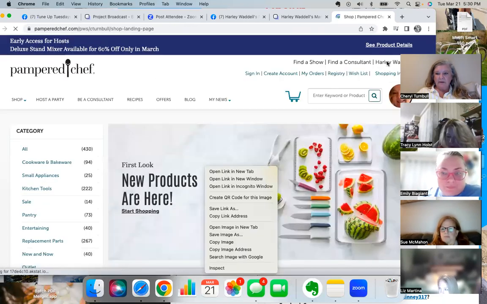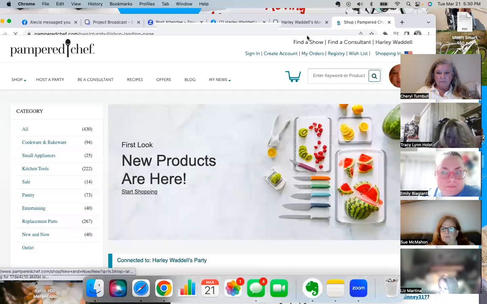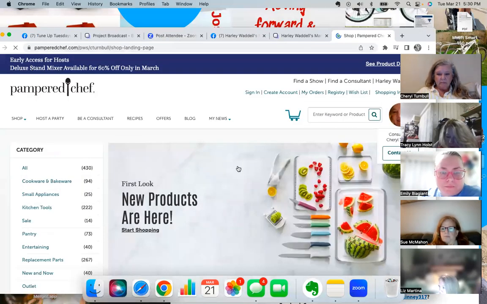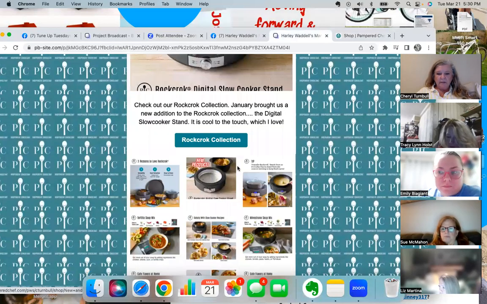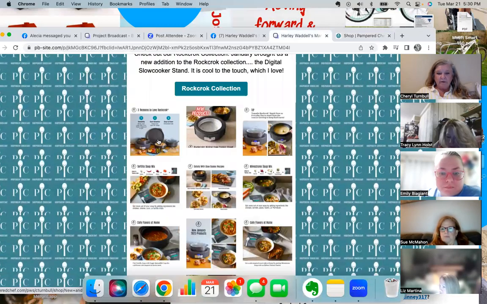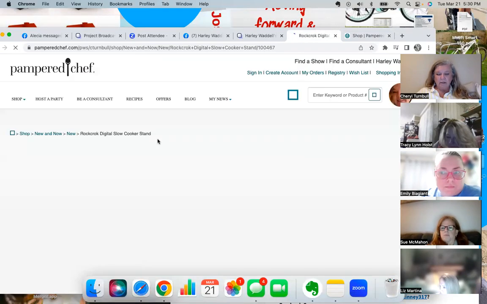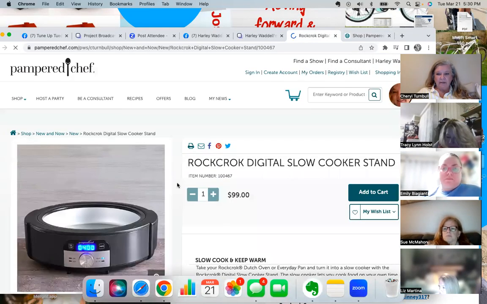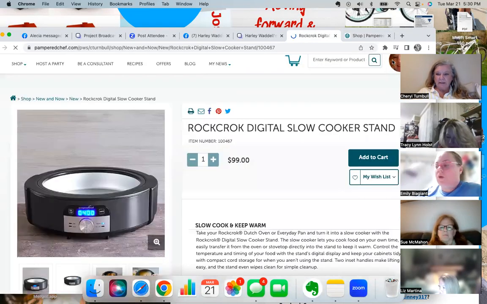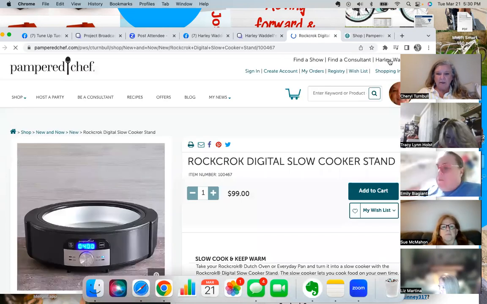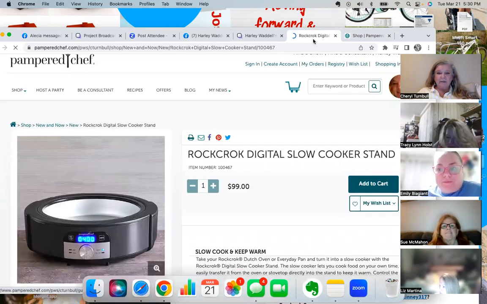And you can see up here, it's her name. So it's really like these all, if you click on these pictures, it takes you right there to the Rock Croc. And see, you can tell it's connected to her party up here. So it just makes it so much simpler.